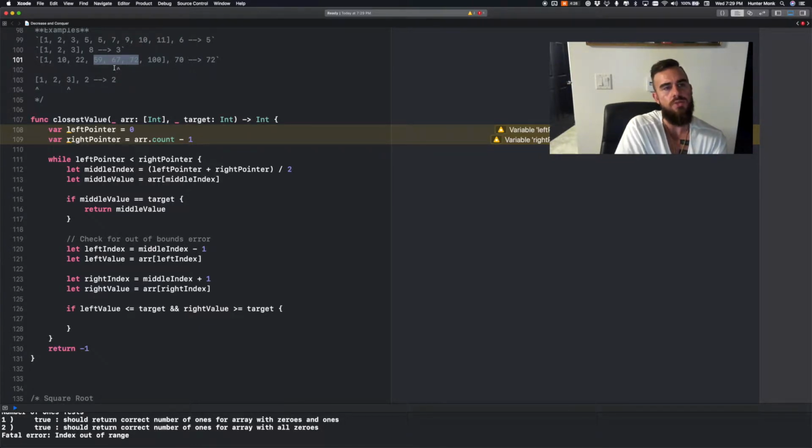So let's start with just checking the middle index and the index to the left, the value to the left, for this example. Let me think about this for a second.